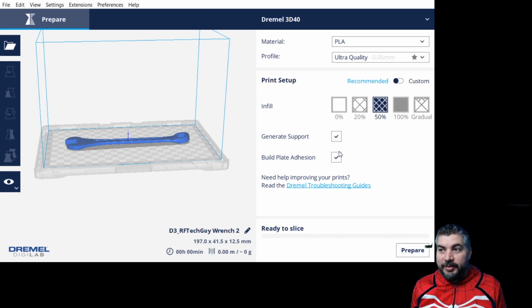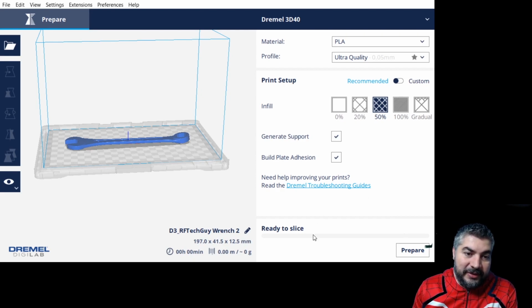The Dremel 3D printer is pretty awesome. You just connect it. It's pretty easy to level out, and it's actually really simple to just start printing right when you get the 3D printer.